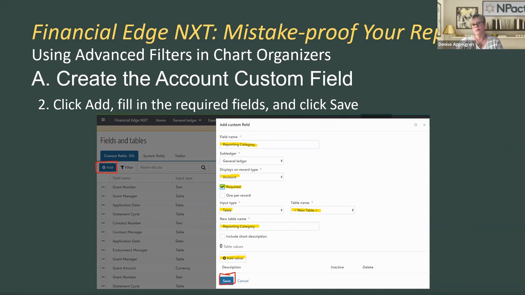Then I always recommend using a table for the input type. And I always do a new table for the table name, and then I make that table name match my field name. That way, whenever I go into my tables, if I'm doing a table cleanup project, I'll know exactly which table goes with what field within the database. And then we can click save there at the end.